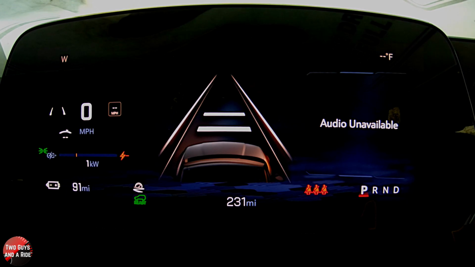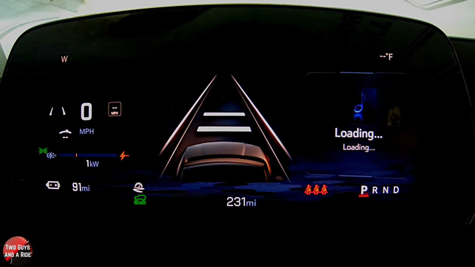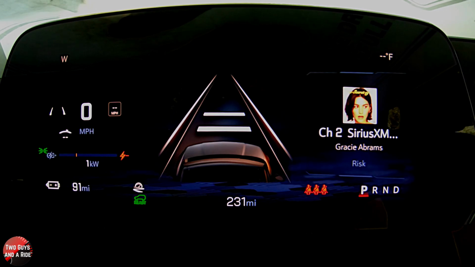In the middle right now we have the driver safety systems, which is adaptive cruise control and lane keeping assist, and then we have the audio, which I will fix in just a second. This is in a demo mode, and I need to turn it back on. There we go. Okay, and then you can see your media over on the right.